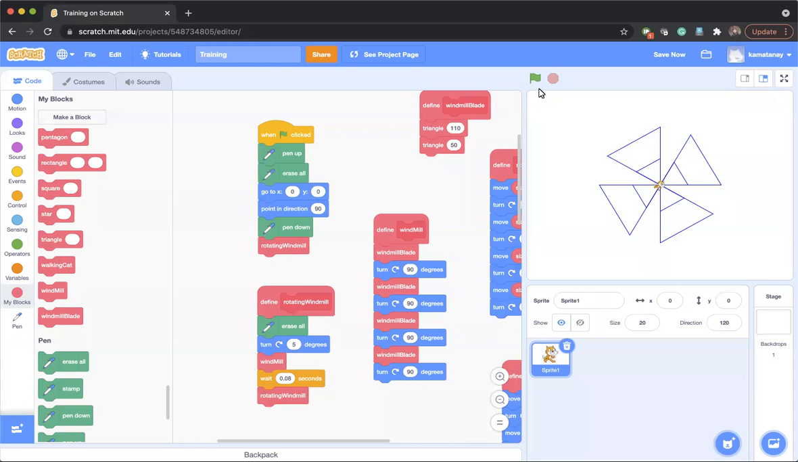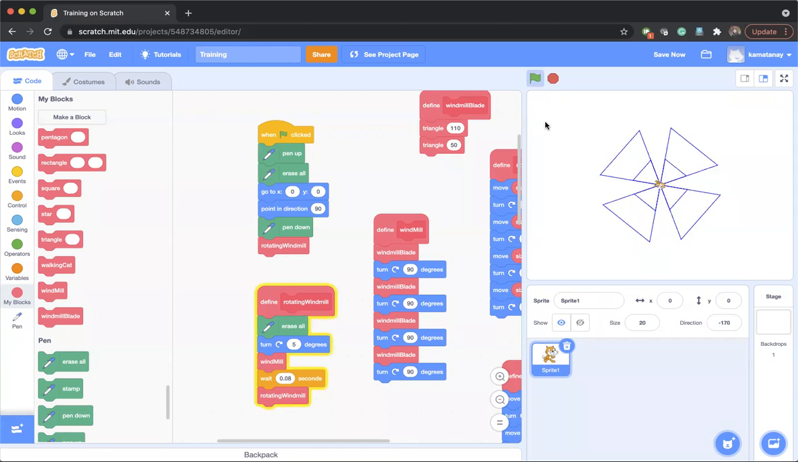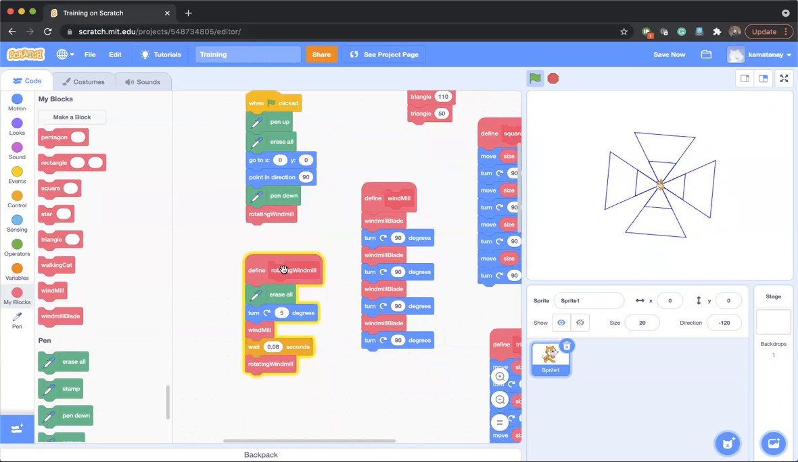Welcome back, everyone. Just as a recap, before we stopped last time, we had built code in Scratch that was animating a rotating windmill, just like this. So what did we do? We created a rotating windmill block. We drew our windmill. We were also rotating it by 5 degrees every time. Then we were waiting. And then we were making a call to the rotating windmill again towards the end.